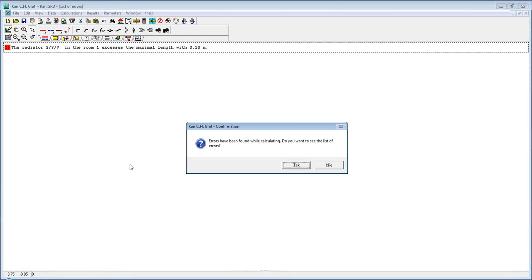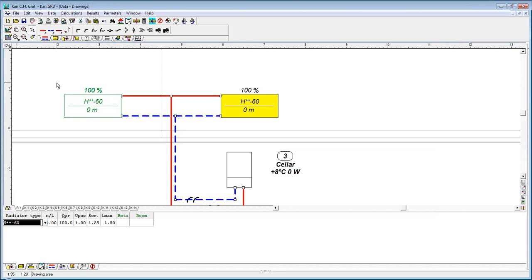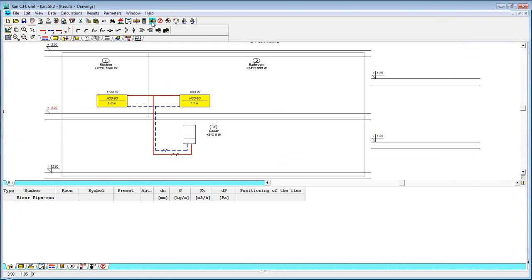And as you see, now we've got a different situation, because there is one error, but it's not an error disabling the calculations. The calculations were carried out, but the program checked the data, and we've got this problem that radiator in the room 1 exceeds the maximal length by 30 centimeters. So we can now click and see exactly, this refers to this room.